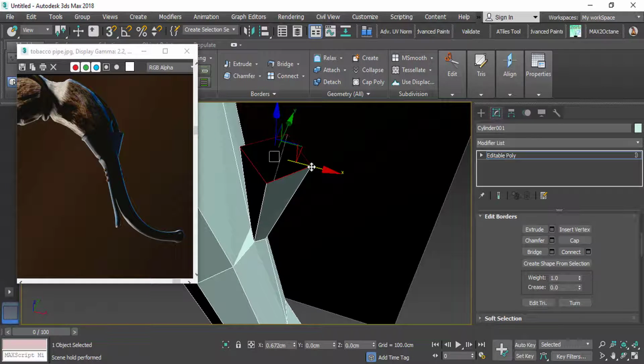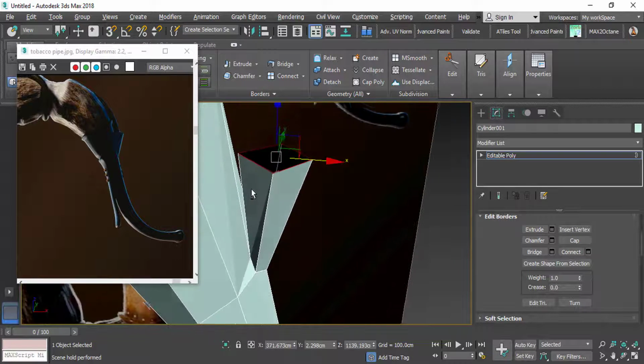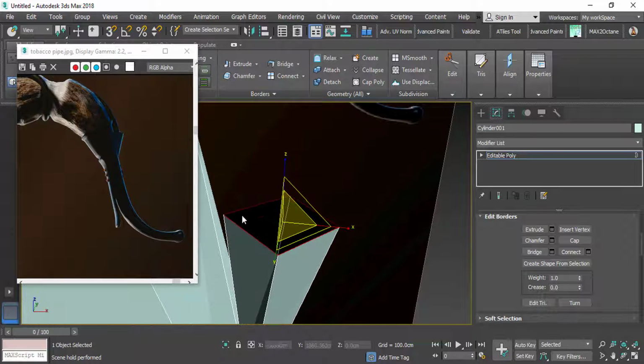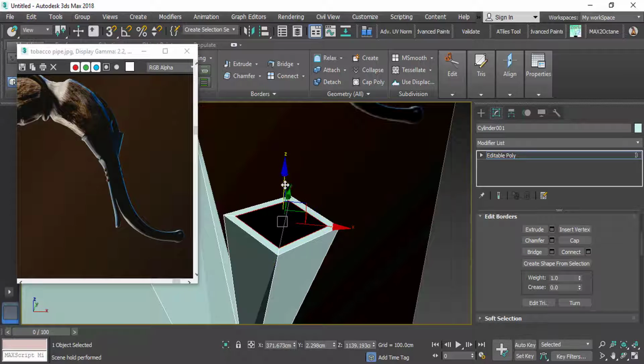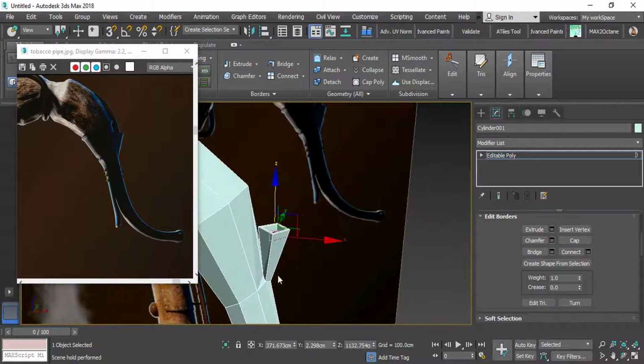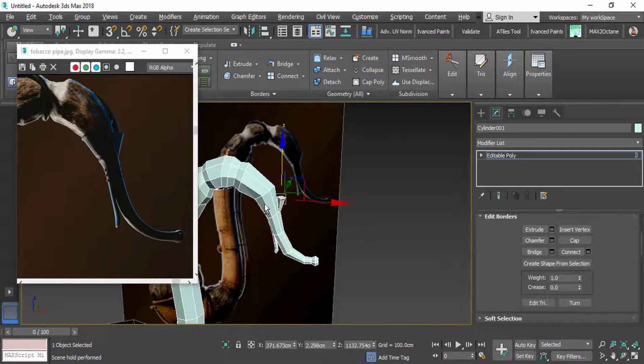Let's move it a little bit towards x-axis, and let's have some copy inside. So I will hold shift and scale towards inside, something like this, and hold shift and move inside down to create a wall inside, something like this. I think it's okay, fine.